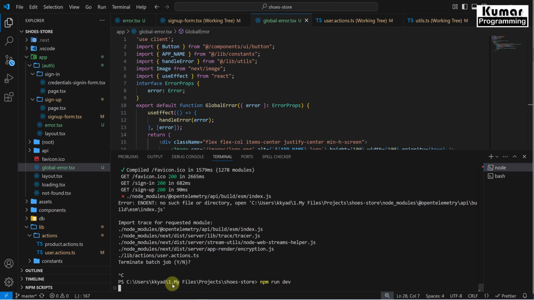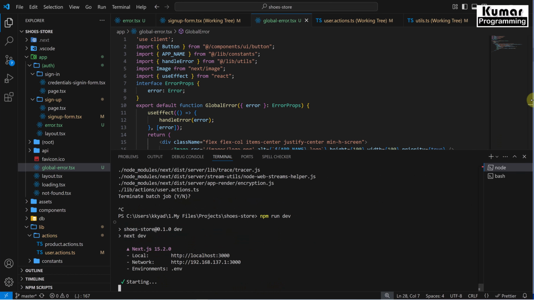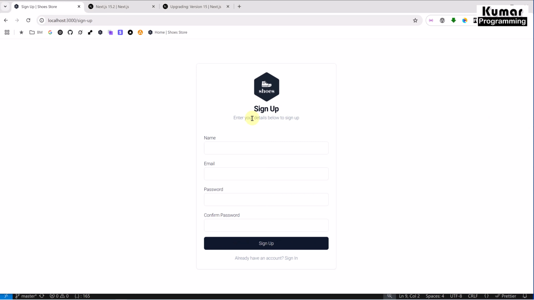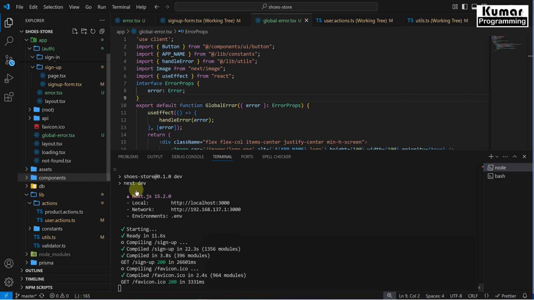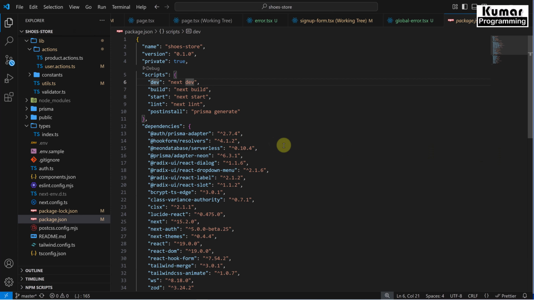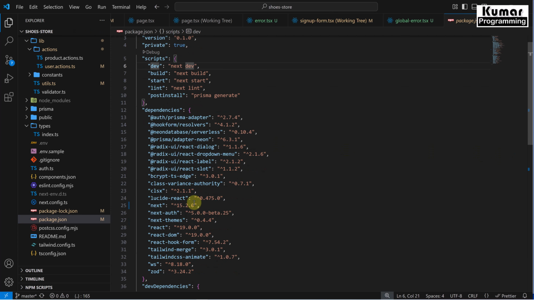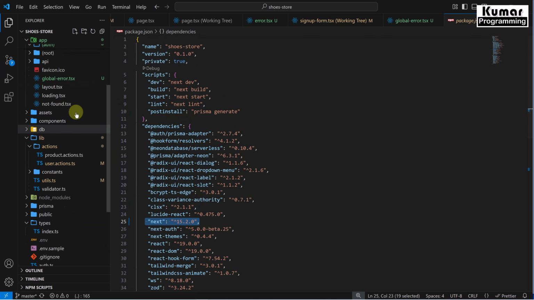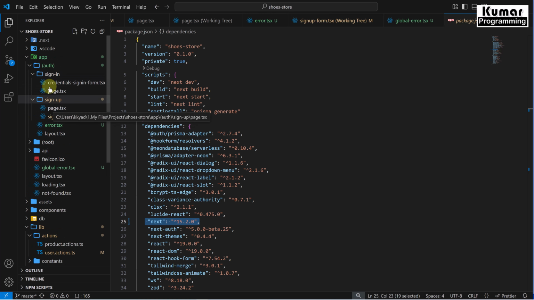npm run dev. Yep, now our application is running, and it is running fine. Now we can verify the installation here. If you see, now we are working on the Next 15.2 version, right? All right. Now further, we are going to simulate an error for our sign up page and sign in page, right? So let's do it first with the sign up page.